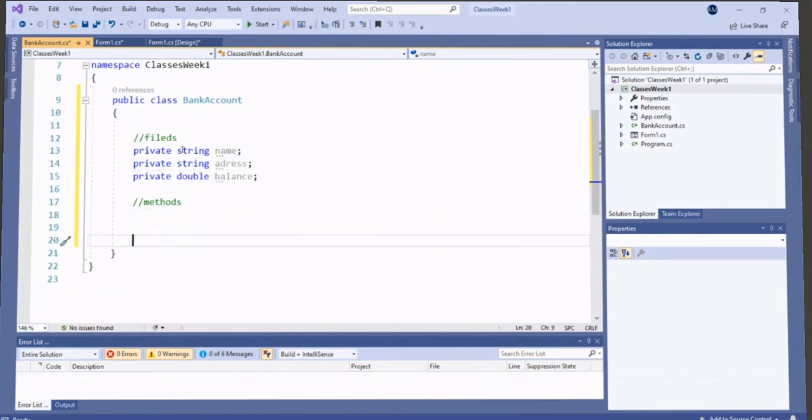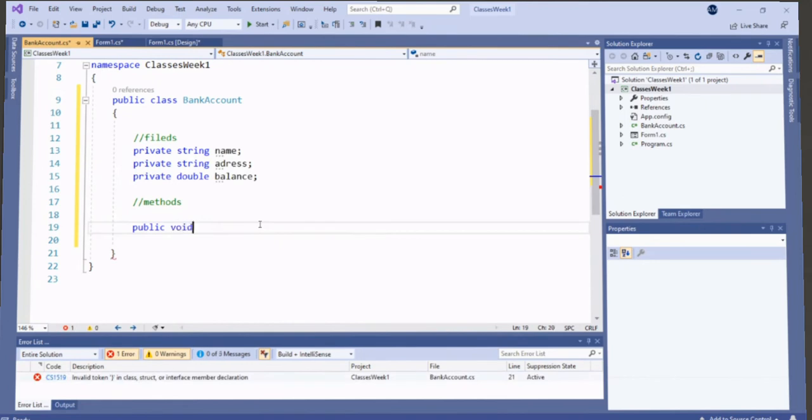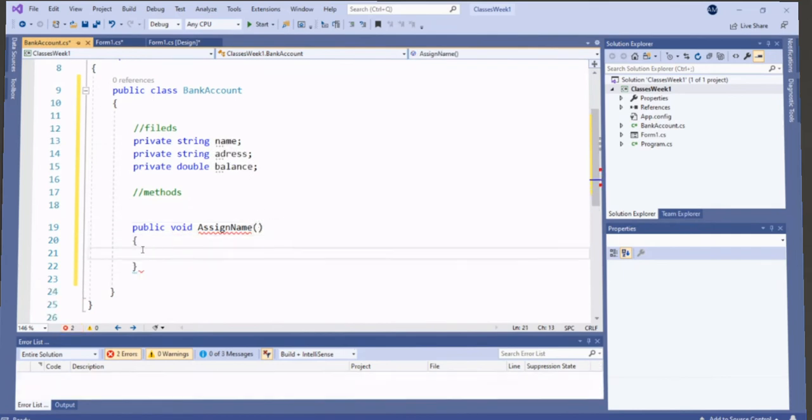Now we need to access those things from the outside, so let's create a method for each one of them to interact with. We want to assign the name, so we create public void, because of course we just assign the name, we don't need to return any answer. And here we will say assign name, two empty parentheses, and those curly braces. Here you would add the code to assign that name.